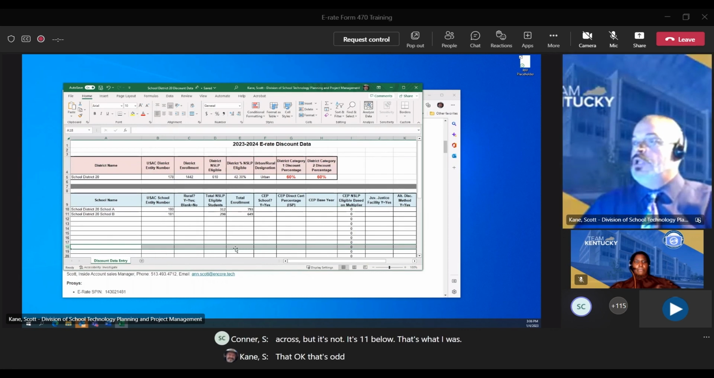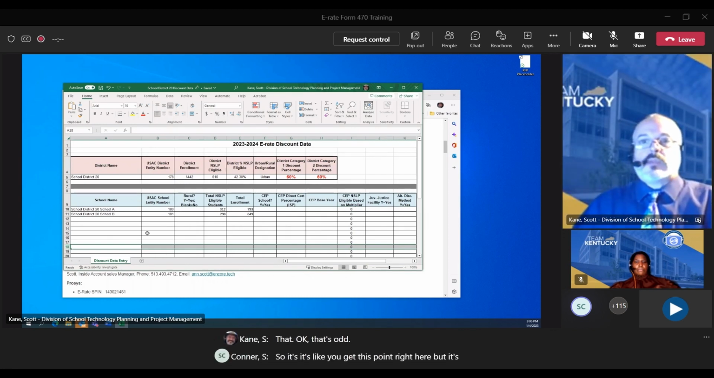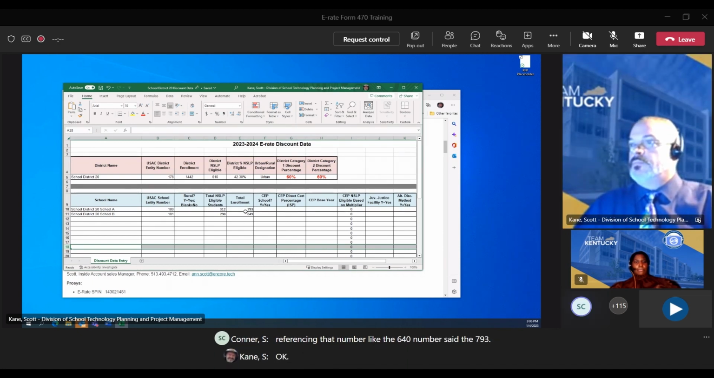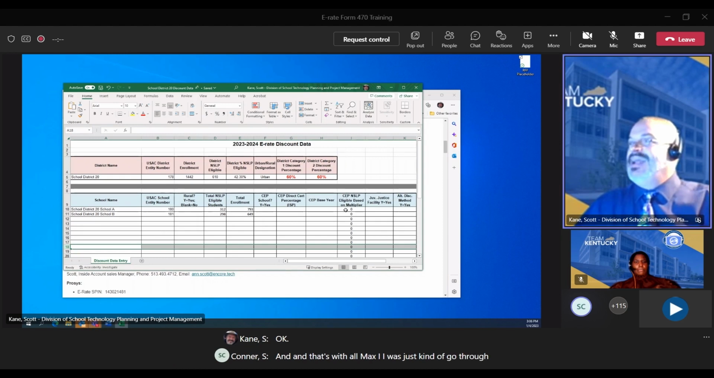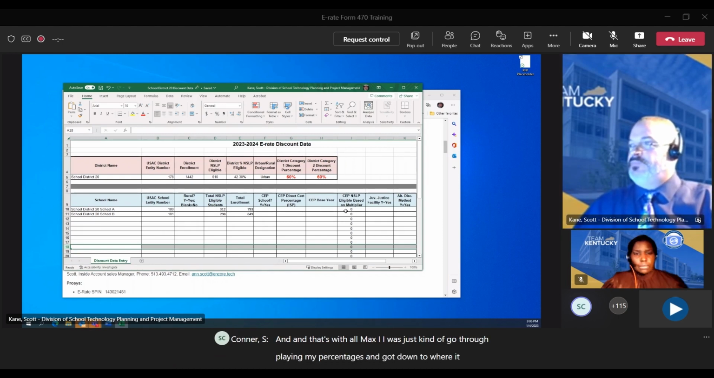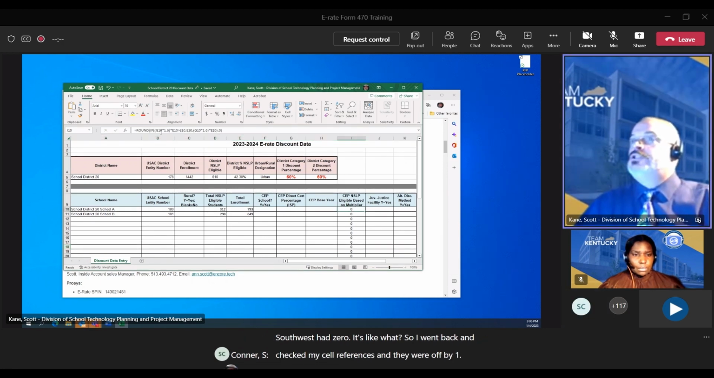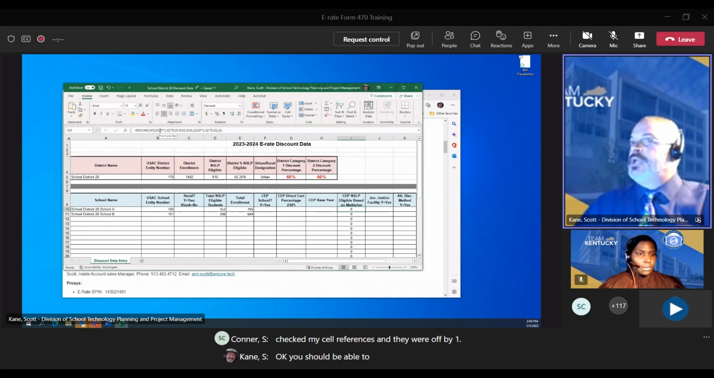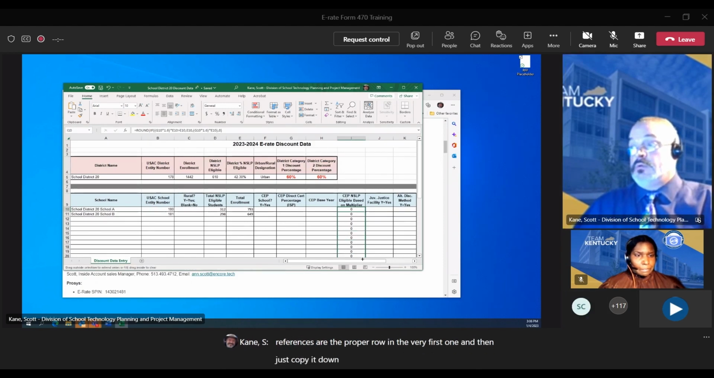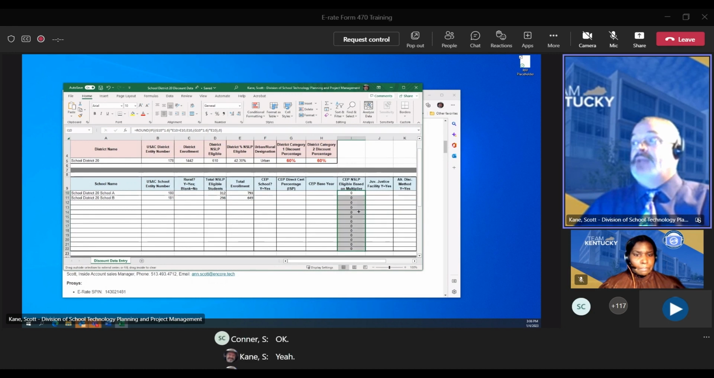Okay, that's odd. So you get to this point right here, but it's referencing that number, like the 640 number, instead of the 793. Okay. I was just going through plugging in my percentages and got down to where it said Southwest had 0. I went back and checked my cell references and they were off by 1. Okay. You should be able to change those so that the cell references are the proper row in the very first one, and then just copy it down. Okay, yeah, that should work.